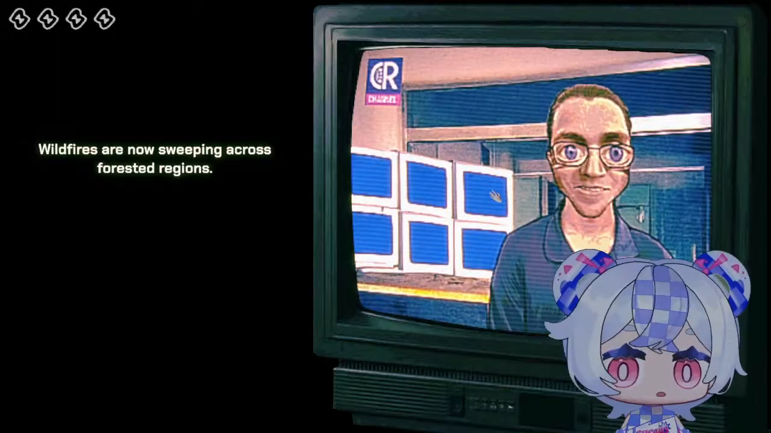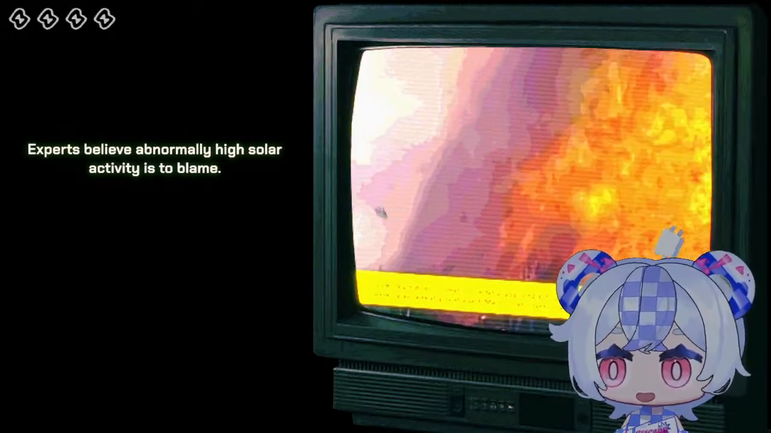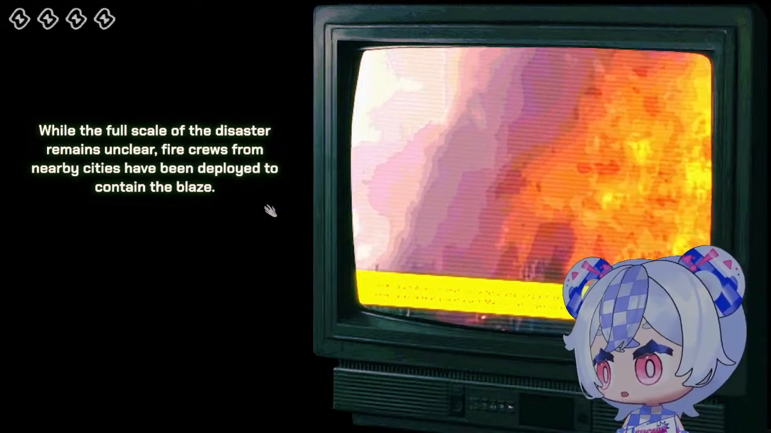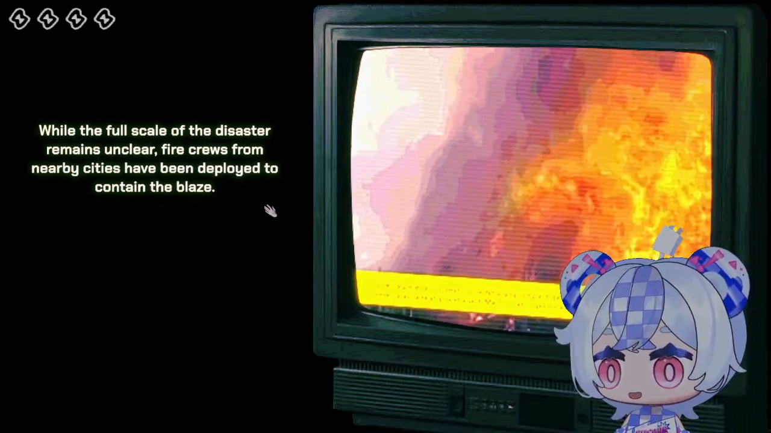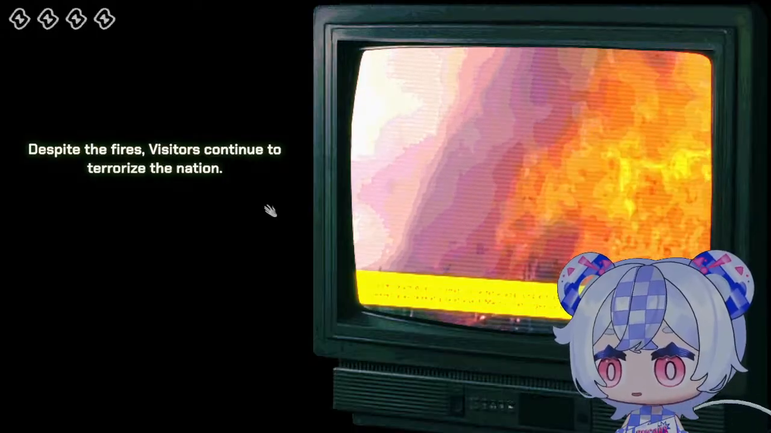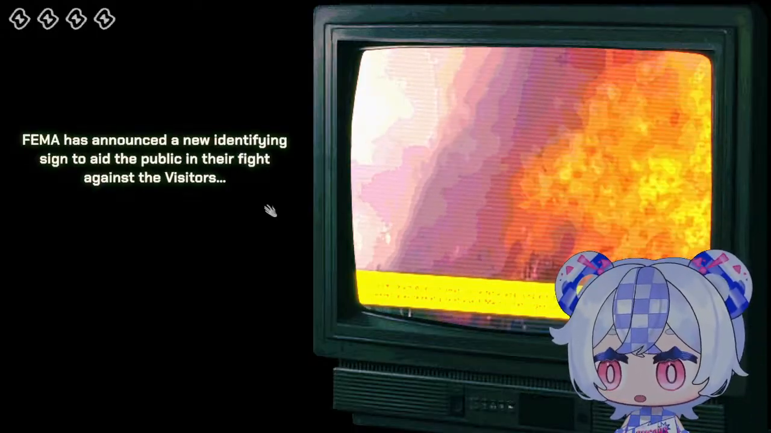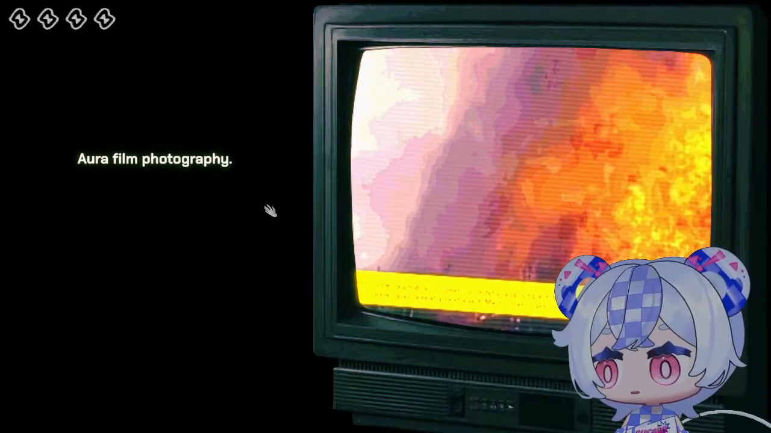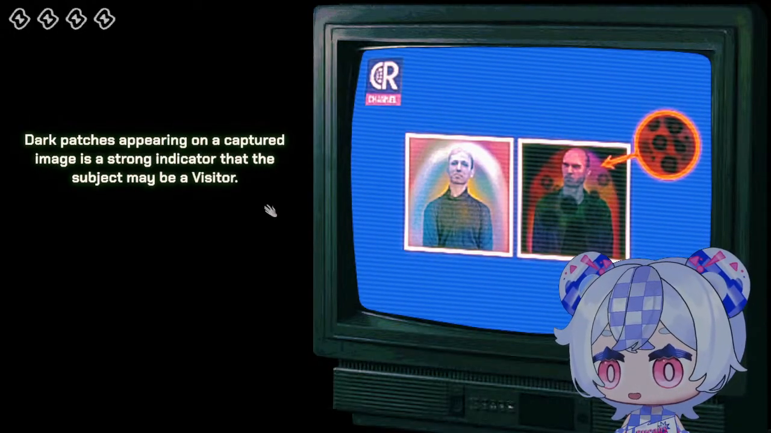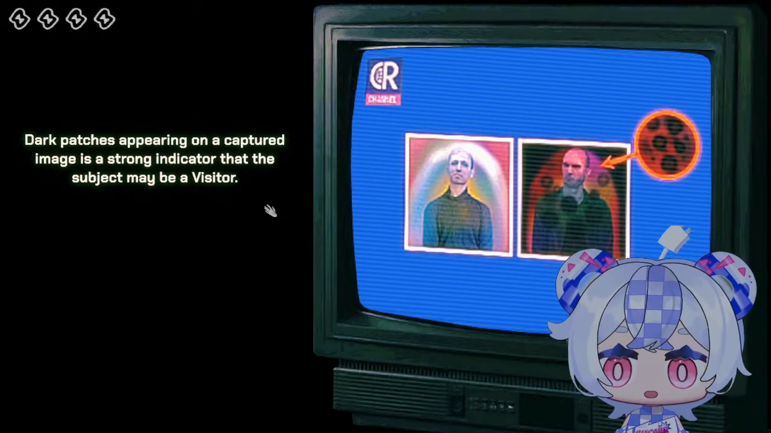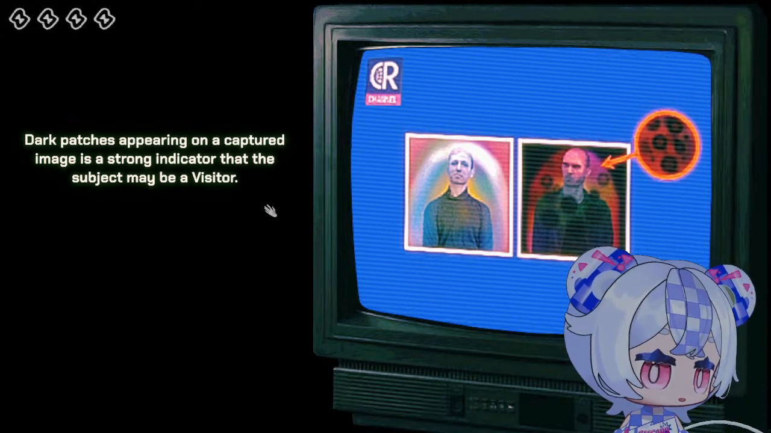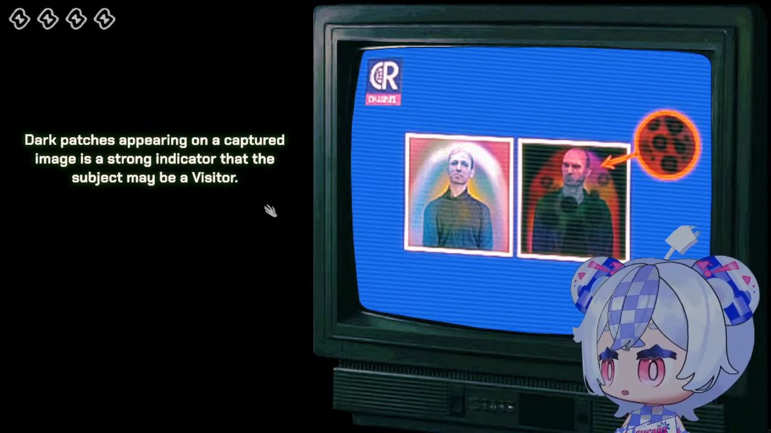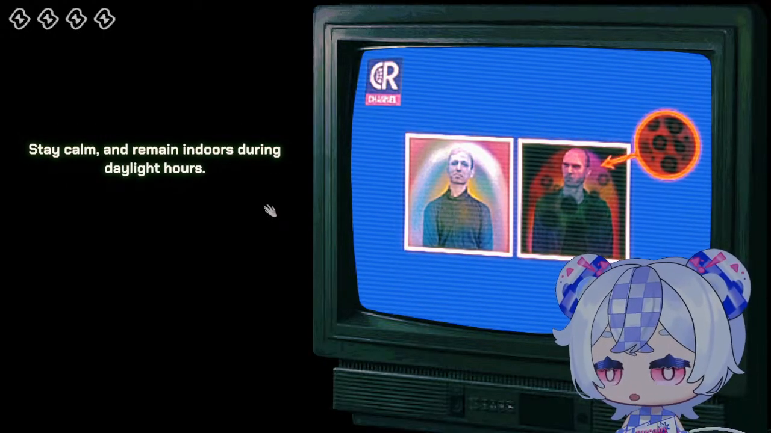Emergency broadcast. Wildfires are now sweeping across forested regions. Experts believe abnormally high solar activity is to blame. While the full scale of the disaster remains unclear, fire crews from nearby cities have been deployed to contain the blaze. Despite the fires, visitors continue to terrorize the nation. FEMA has announced a new identifying sign to aid the public in their fight against the visitors. Aura film photography. Dark patches appearing on a captured image is a strong indicator that the suspect may be a visitor. So they're like black spots. Did he mean just checking people for symptoms, I wonder? Maybe? Stay calm and remain indoors during daylight hours.